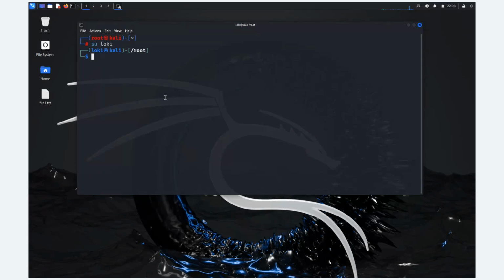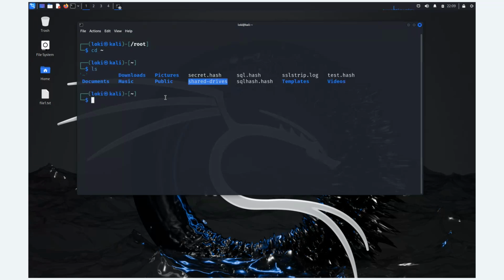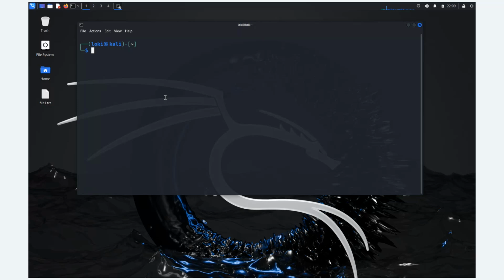I'll quickly go to my local user. First, let me go to my desktop. So here I'm in my desktop. I'll create a new file from here. Let me create a file using touch, file1.txt. So we have created it successfully.